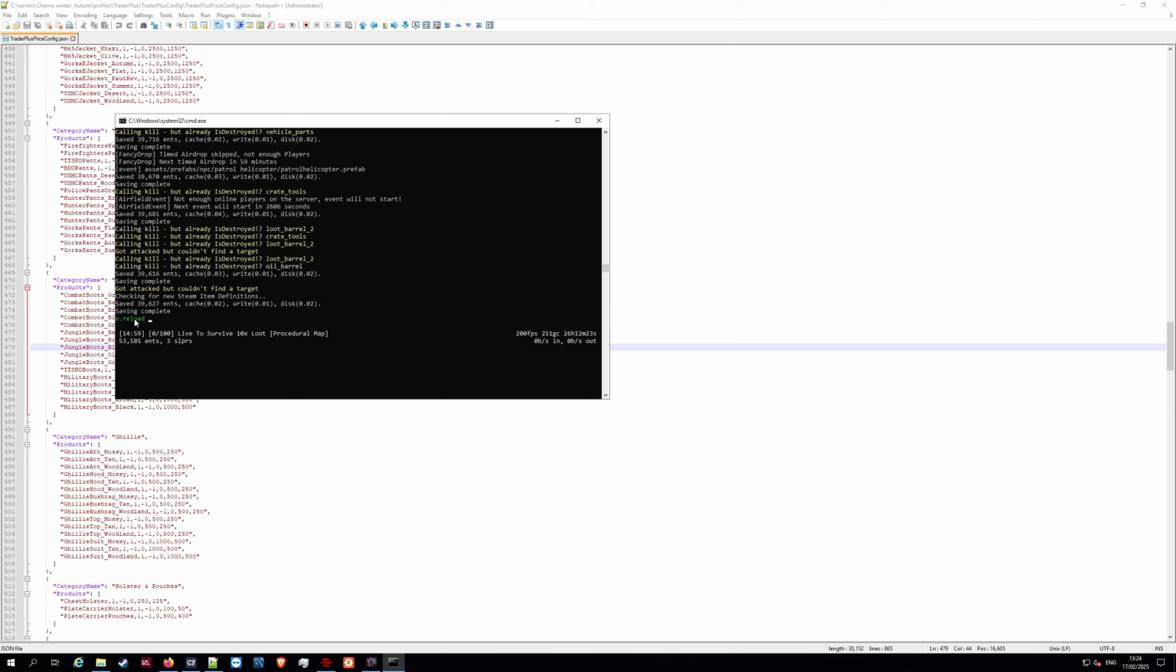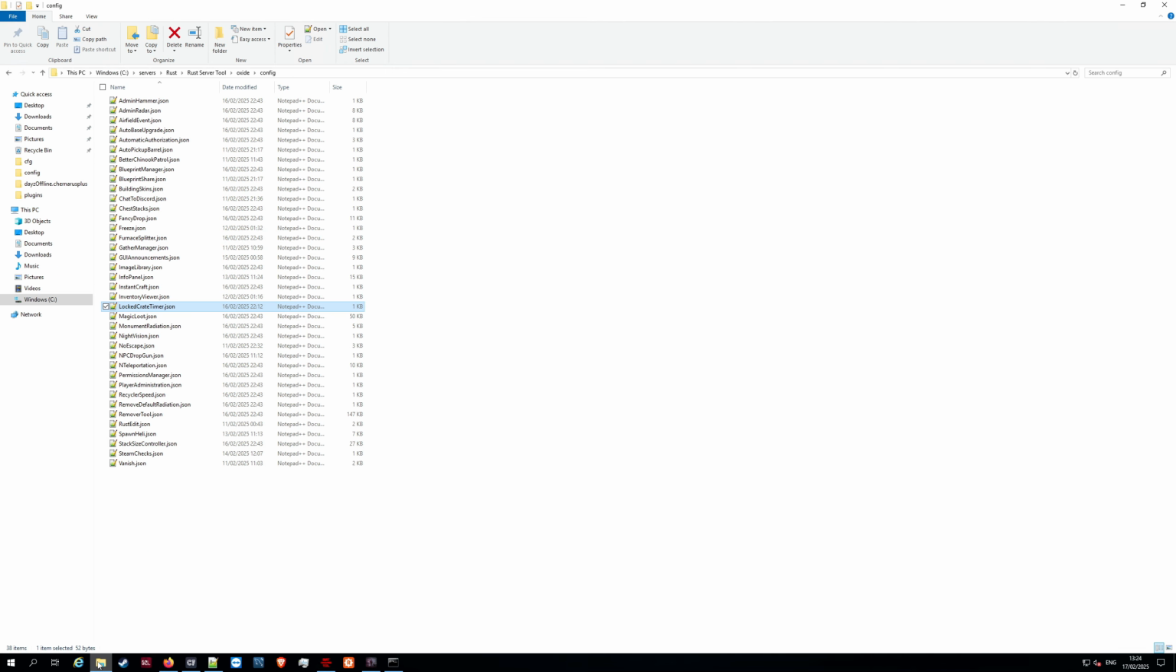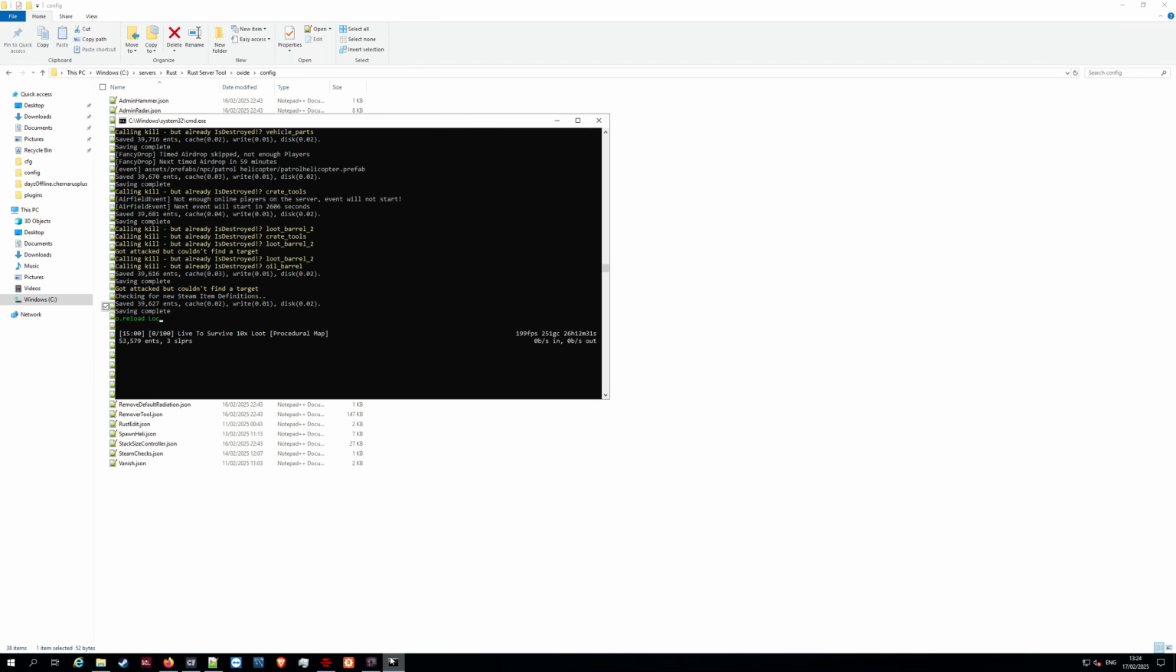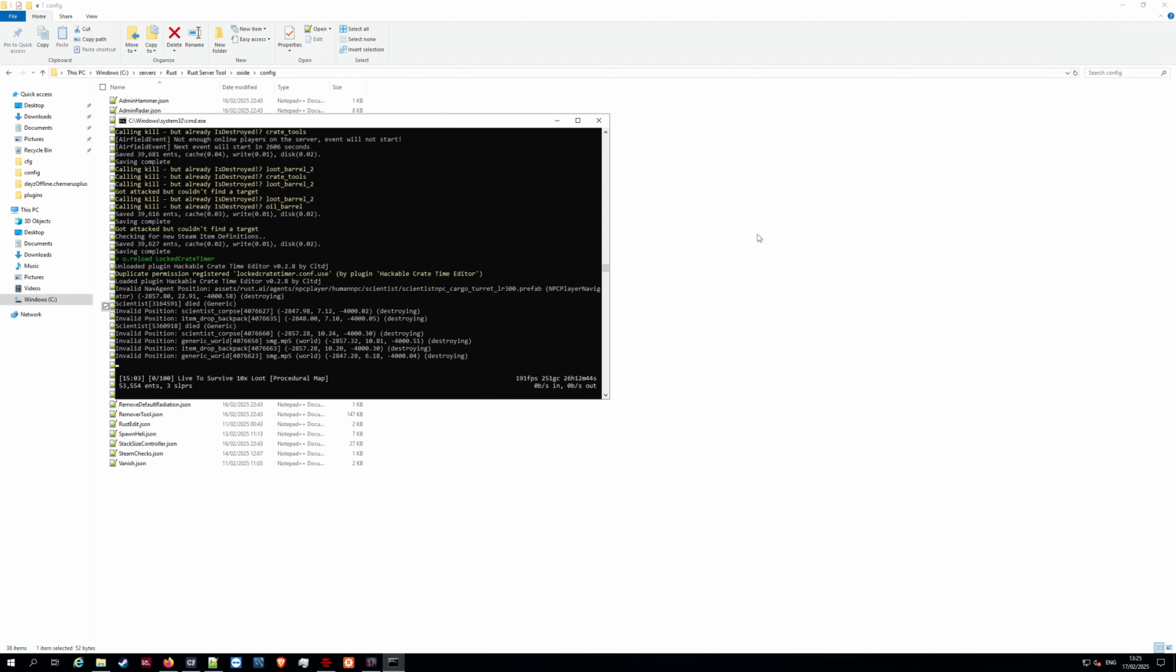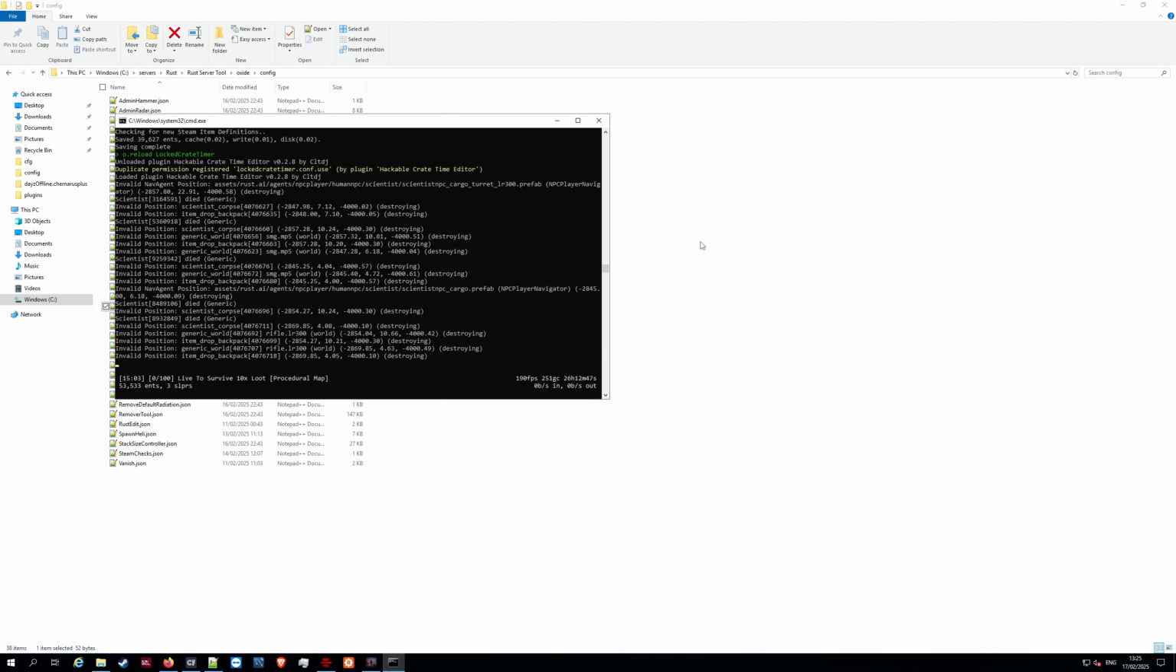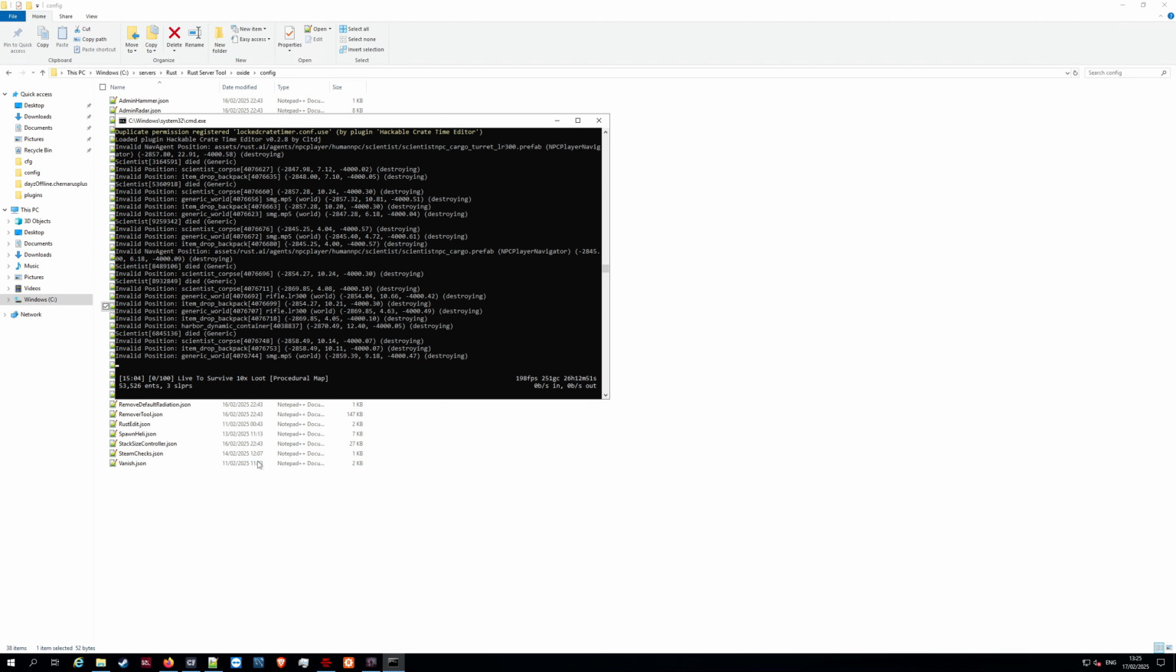So for me, let me just double check what it's called. I think it's LockCrateTimer, with capital letters. Let's just try it. Yeah, there we go. So for me, you just do that and it reloads it. You can see it's unloaded the plugin and it's going to reload it back up with the new files that I changed in the config file for it. So that includes the new time.